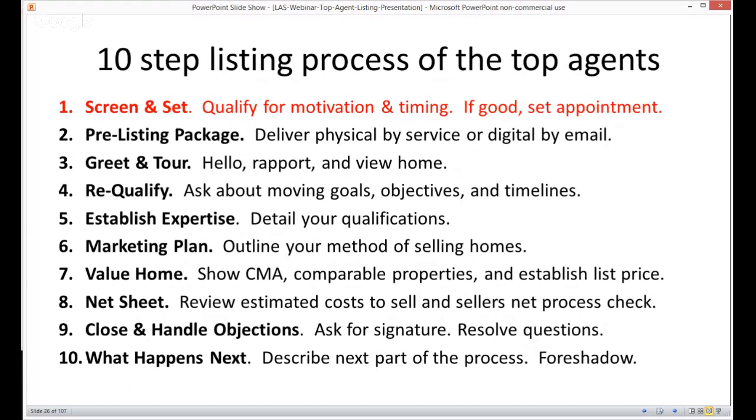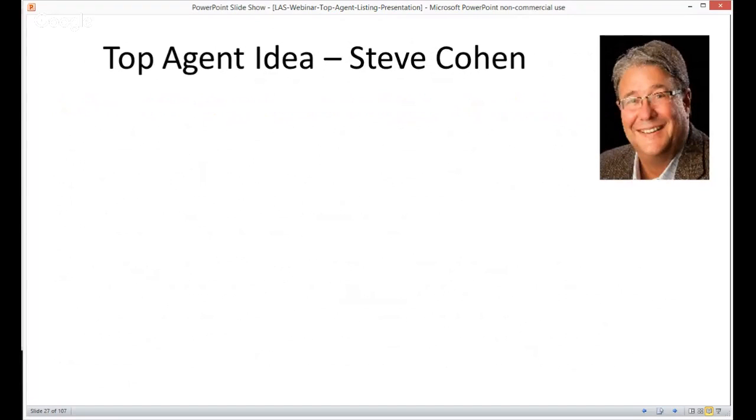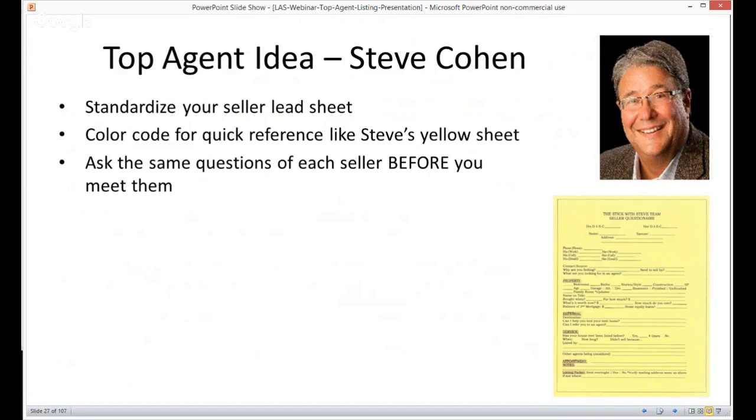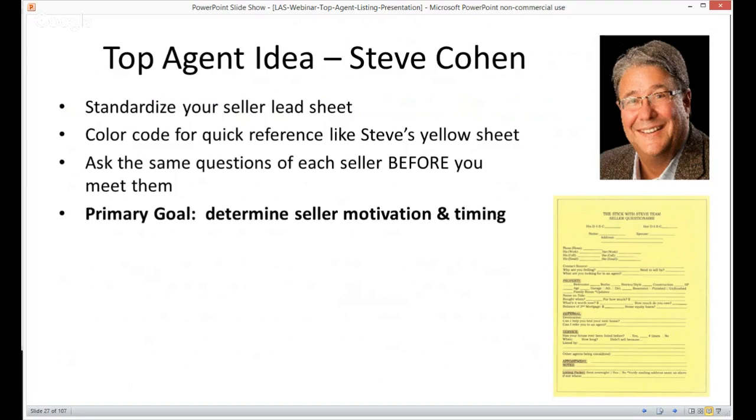So number one, screen and set. What did we learn? Well, Steve Cohen is a top agent, had this great idea. First of all, they all do this. They standardize their listing seller lead sheet. As that seller lead comes in, they know what they're going to say. So Steve uses a color coding for quick reference. He uses yellow so he can easily find that sheet on his desk when the seller calls in. He's going to ask the same questions of each seller before he meets with them.